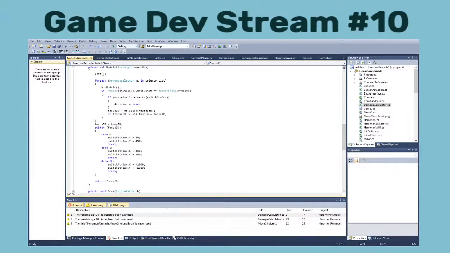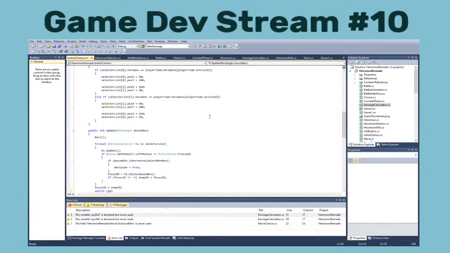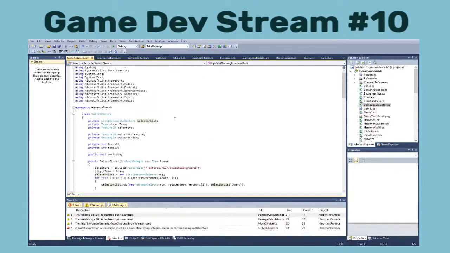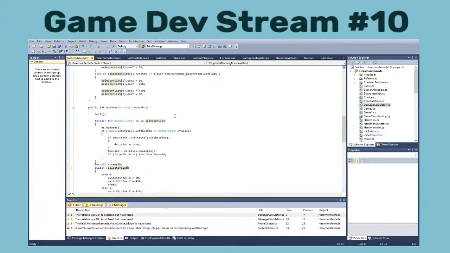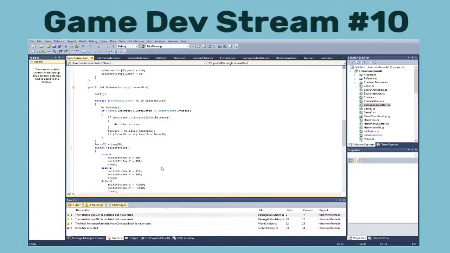This is super wrong. This should be depending on something else. I think this whole thing is the problem. Maybe if I switch the... what is it again? The selector list dot... Or is it just a selector list? Selector list dot... Not count.